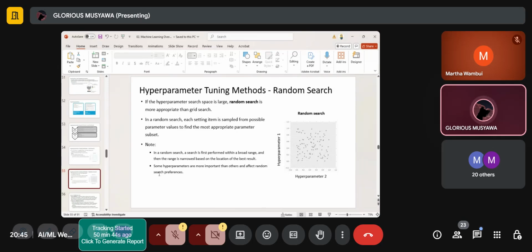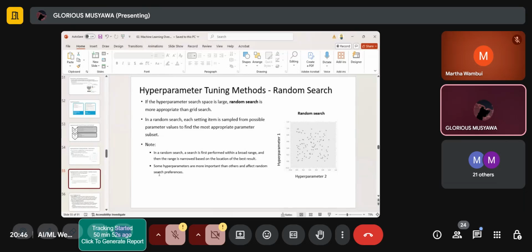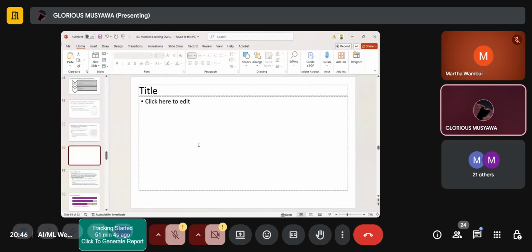It's in our power. So random search is like a method of picking the best hyperparameters. So when it's picking from the best, let's say for example, I think I need to... it's not working. Let me just open a new slide.